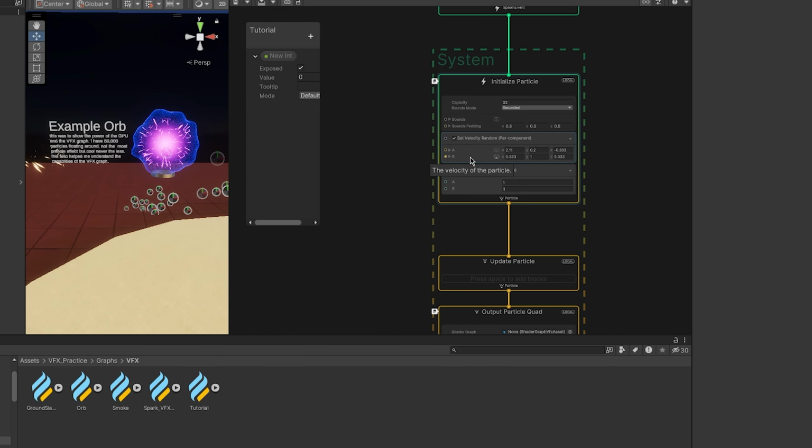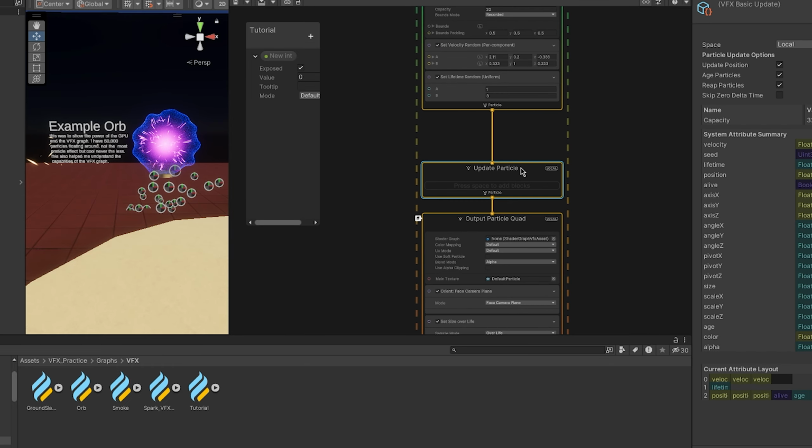I will show you an example of constraining the particles into a shape when I go through the effects in the background, or the effects that I have already made. I can show you how all that works. But for now, let's move on to the update particle.